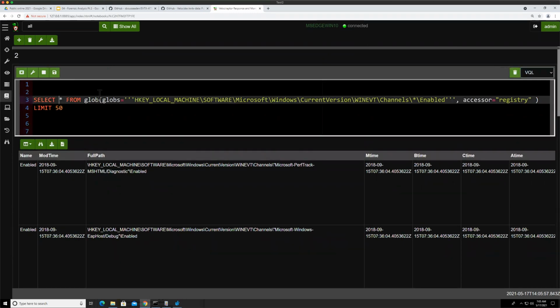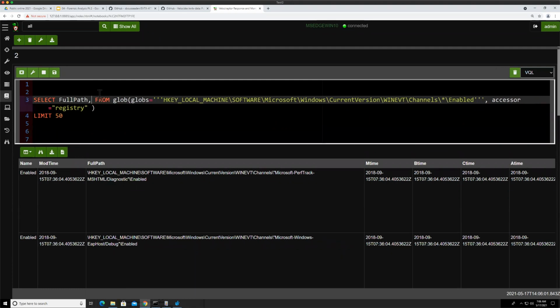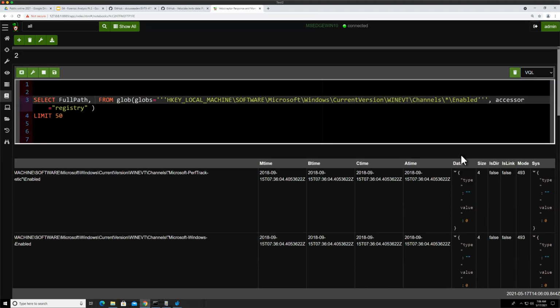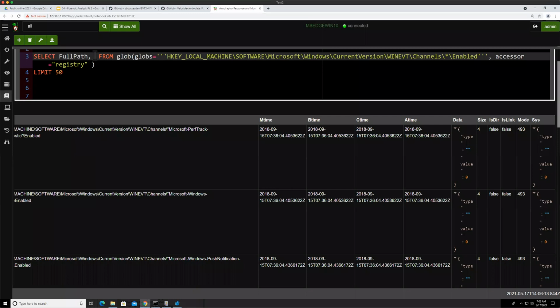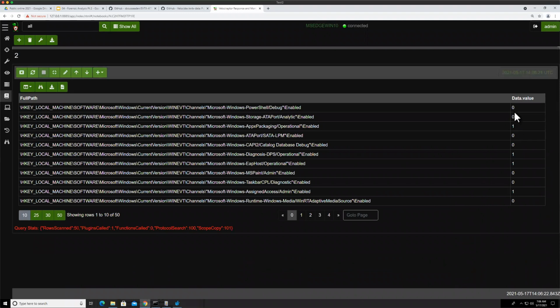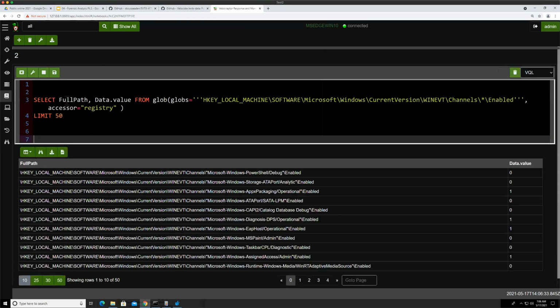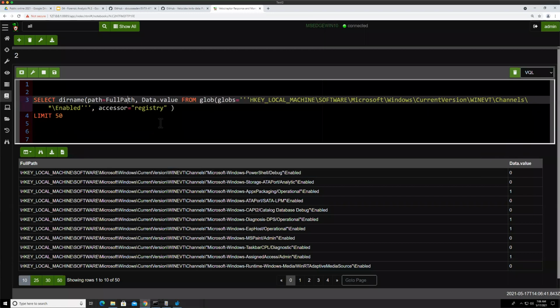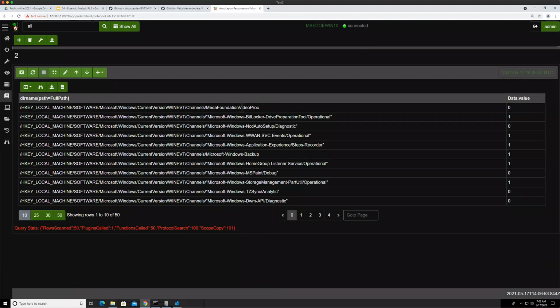Then we have the data. So let's bring in the full path, and if we look here, remember that this is the data column. We have data.value, and that's going to be either enabled or not: 1 for enabled, 0 for not enabled. From here, it's easy. We just get the directory, dirname, path equals full path. That gives us the directory, because it's got enabled on the end. That will strip the enabled part off and just give us the directory part.